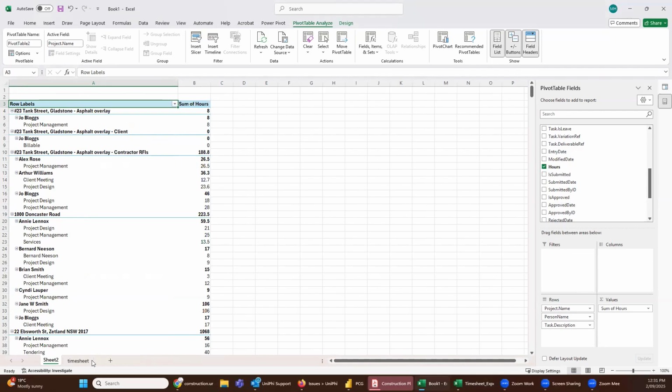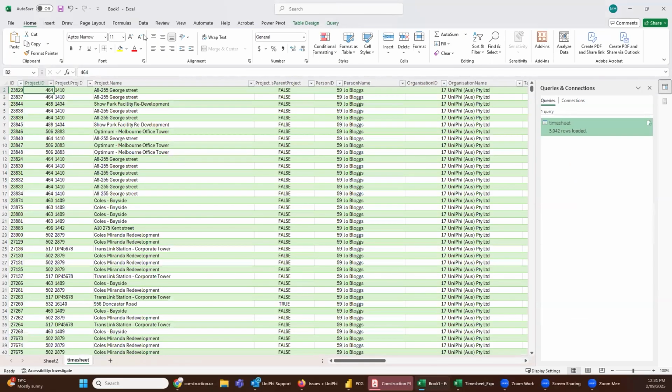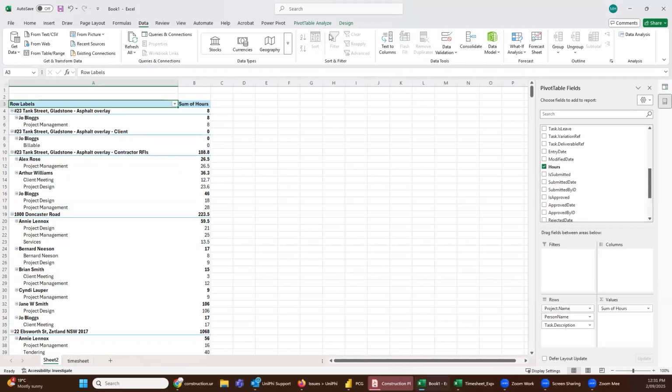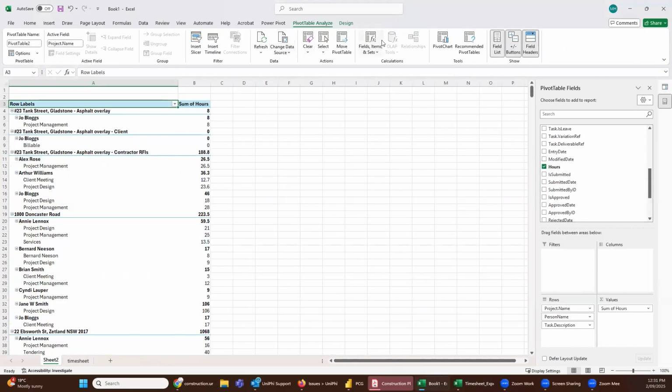Now, next month, you want that to be updated. You literally just come in here, you go to the data screen, and you click refresh, and you'll see that timesheet data is refreshing from the system. You then have to frustratingly actually refresh the pivot table. So you go to the pivot table section and hit refresh, and that refreshes the pivot table. It doesn't refresh all of the tables, which I found incredibly annoying.